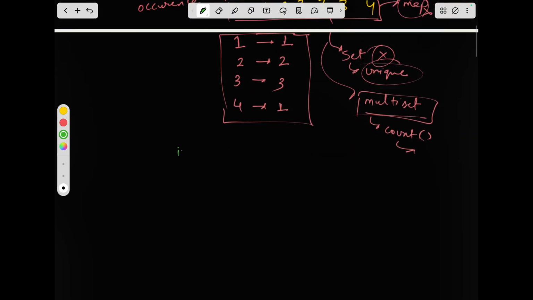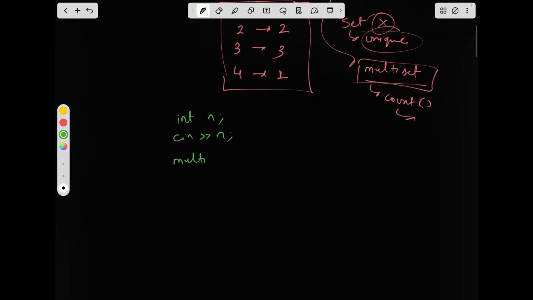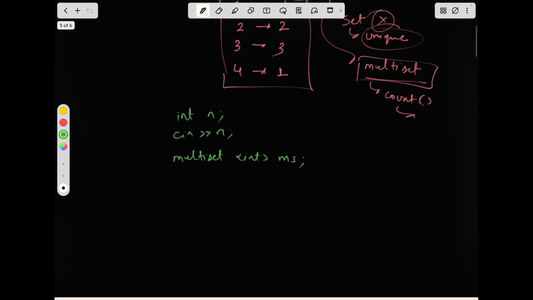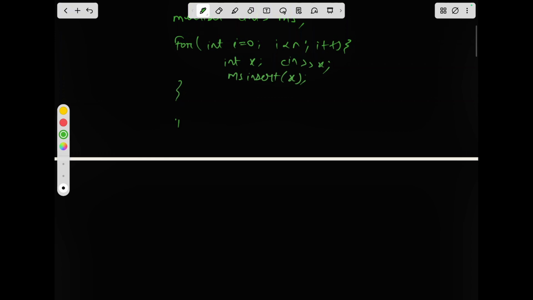So first we will declare n, then take an input, then we will declare our multiset. Now we have to take input. So for int i equals 0, i less than n, i plus plus, then int x, cin x, then ms dot insert of x. It is similar to the set. Now let's print: for auto it, in ms, then cout it, then an arrow, then ms dot count of it. It will return me the count of it. Then we will move to the next line.